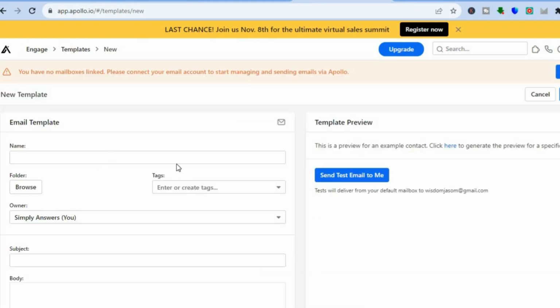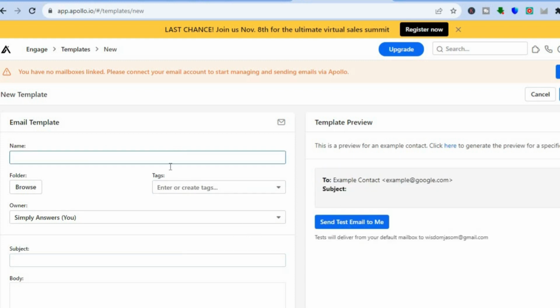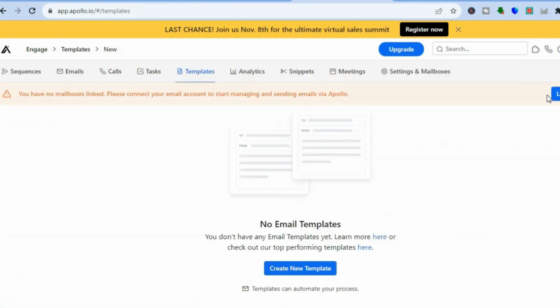Now you can see a layout right here of how you can create your template. So you'll be able to fill in the information right here. Then you'll tap on save in the top right hand corner to save the changes. And to view your analytics or your conversion, all you'll need to do is tap on analytics.